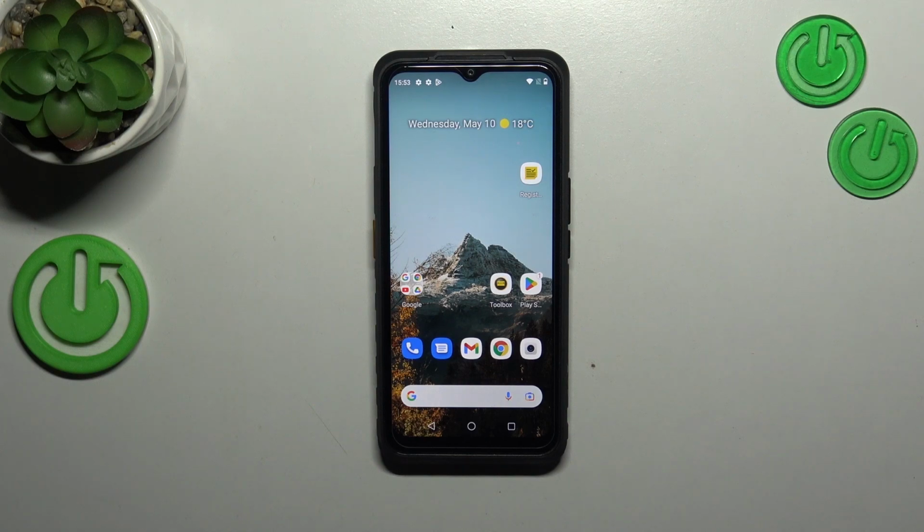Hi everyone, in front of me I've got CAT S53 and let me share with you how to activate automatic system updates on this device.